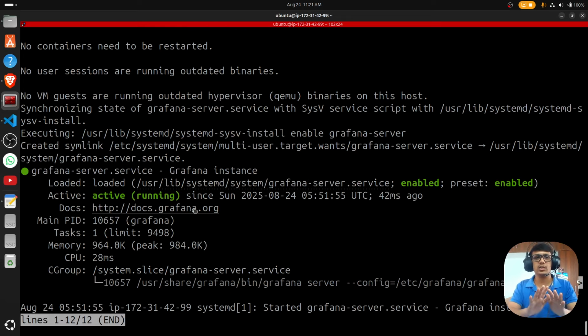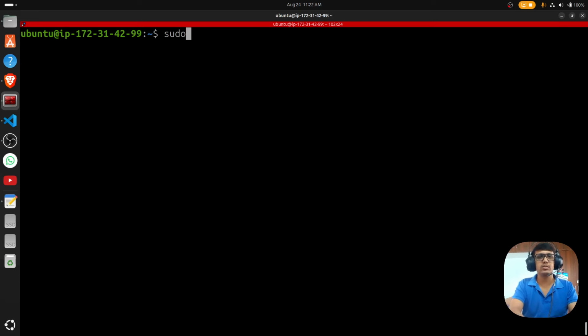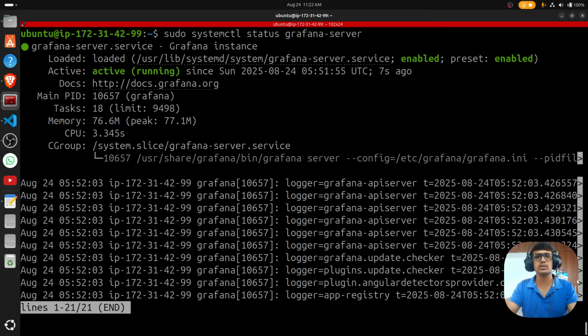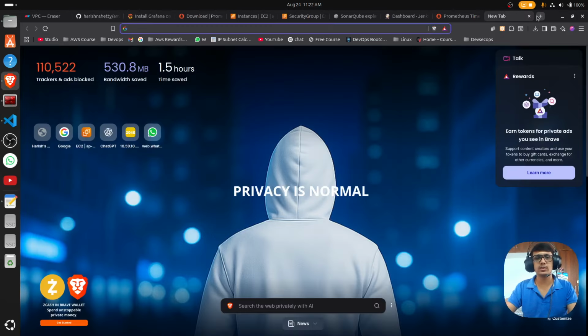Yeah, Grafana is also up and running. Sudo status grafana. Yeah, Grafana is also up and running. Let's try to access it. What is the IP?